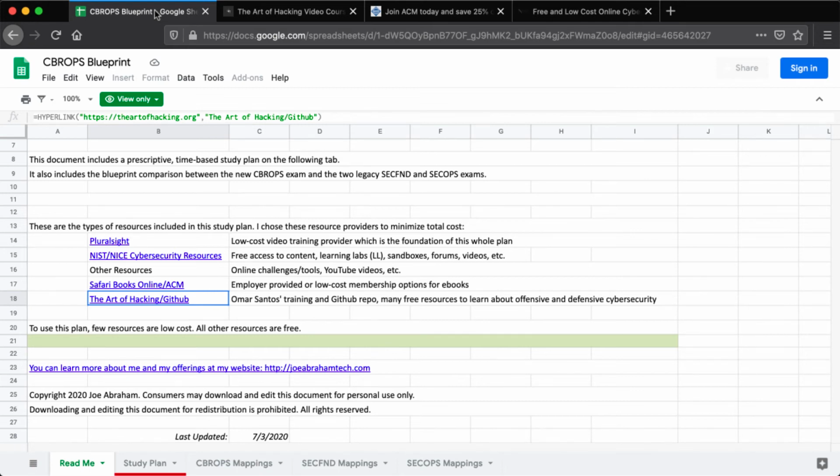So feel free to use this and share it as you see fit. And then DM me if you have any additions or any other great resources. They can be free or paid. We'll call them out in here.